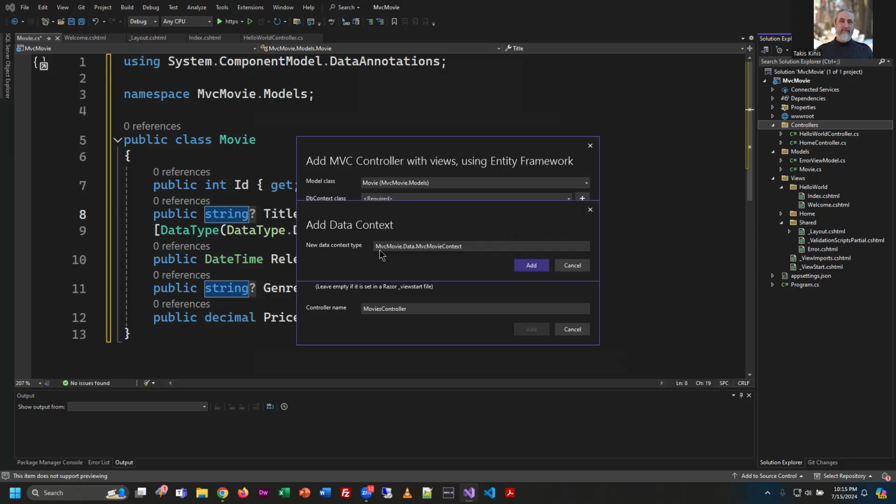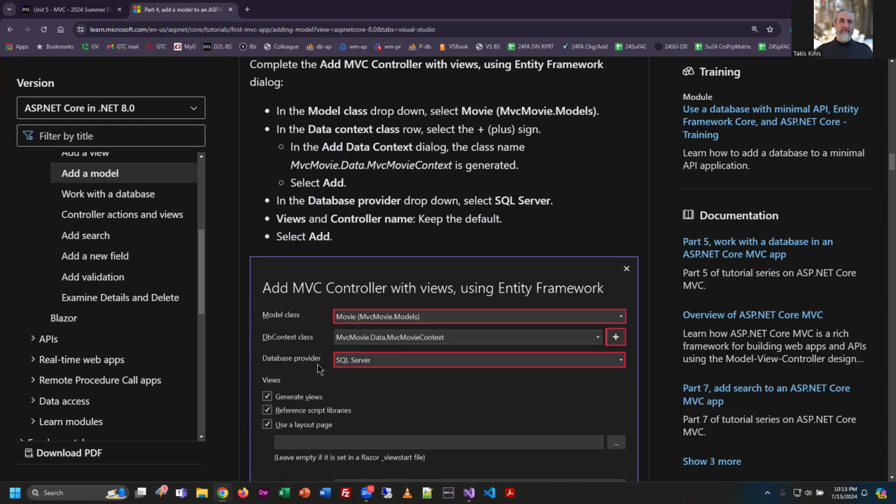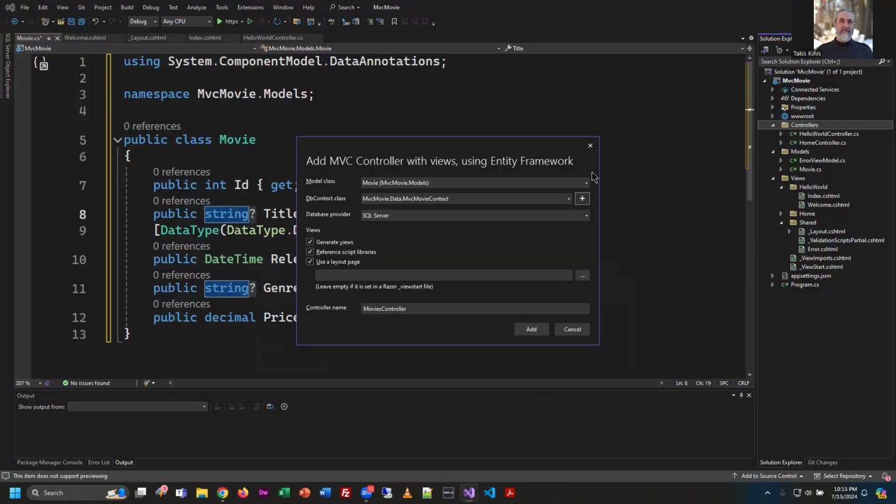Plus sign there, and it is auto-generated based on the structure of what we already have. So it doesn't come from thin air, but that is the correct code. The database provider for this would be SQL Server. So we're using the internal SQL Server attached to Visual Studio.